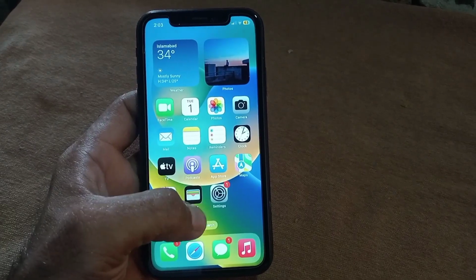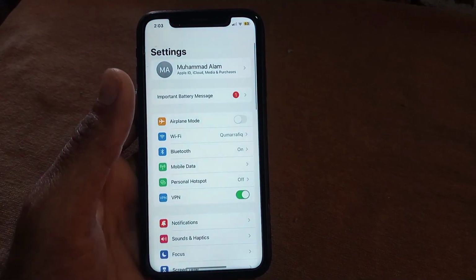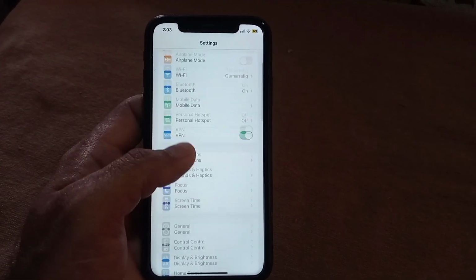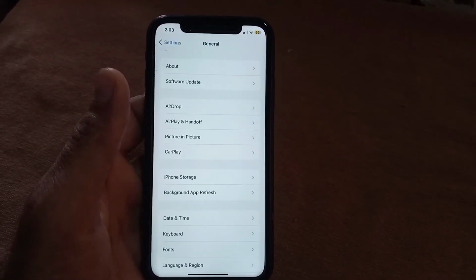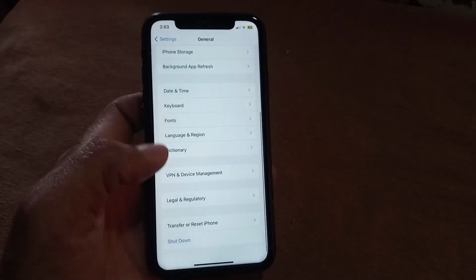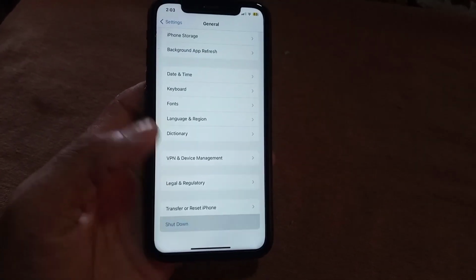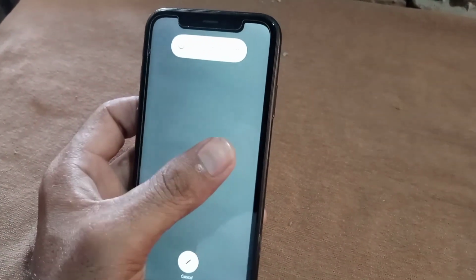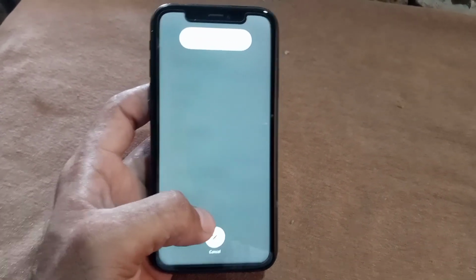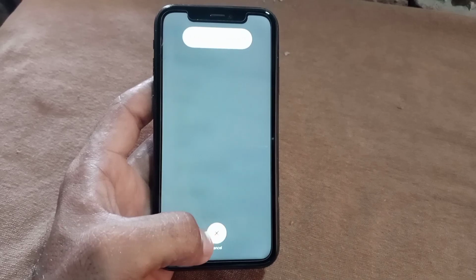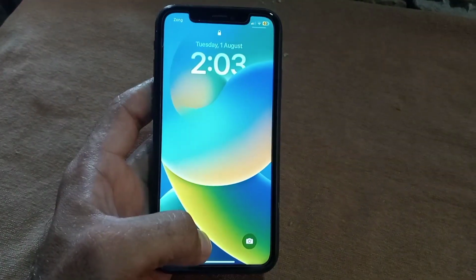Open the Settings application, and now scroll down and tap on General. Here, guys, scroll down, simply tap on Shut Down and slide this to shut down your iPhone, and after a few seconds turn it back on. I hope your problem will be solved after this setting.